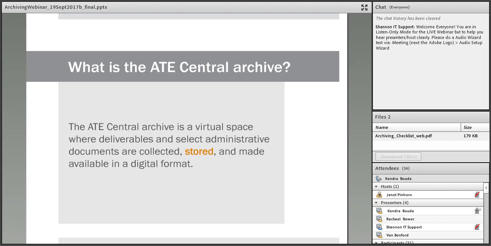I'm a little bit out of breath from running back to my office, but I'll just go ahead and talk a little bit about what the archiving service is. So the ATE Central Archiving Service is a virtual space where the deliverables and some select administrative documents created by the ATE community are collected, stored, and made available in a digital format. Now you'll note the word stored is highlighted here. Storing resources on ATE Central servers is largely what differentiates archived resources from other cataloged resources in the ATE Central resource portal. So let's look at an example that highlights the difference.